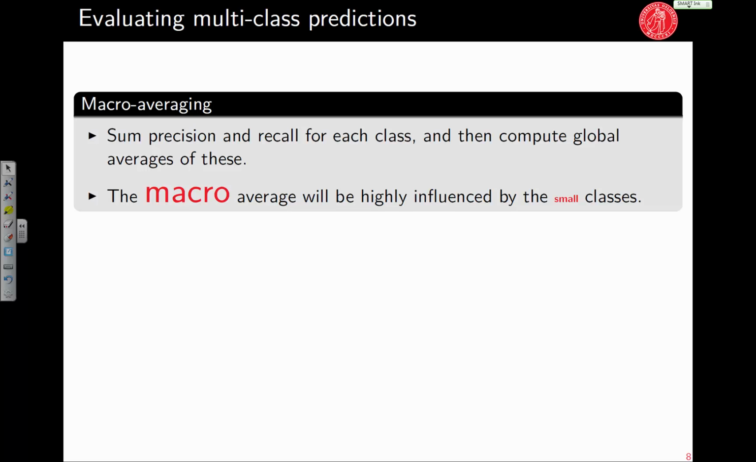So in macro averaging, what we do is for each class, so say we have 10 classes, for each of these classes we compute the precision and recall of the classifier, and then we have an overall, global average of these. So in this case, macro averaging will be, as written here, influenced by small classes, meaning that all classes will contribute equally to the average.